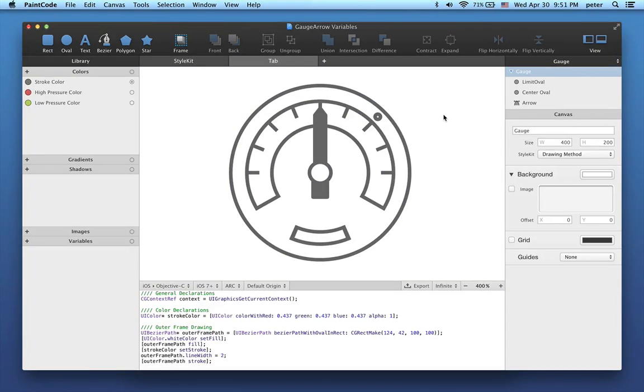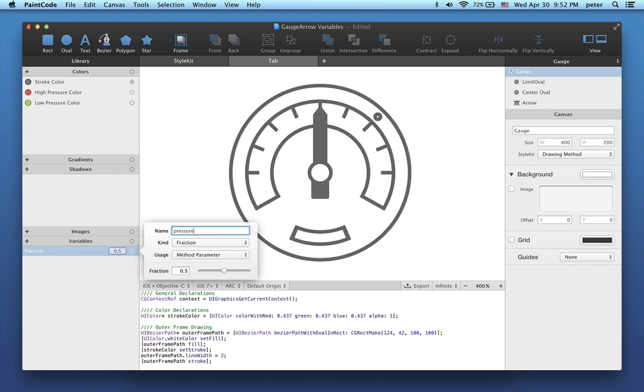In this tutorial, I'm going to show you how to use variables and expressions in a more advanced way. Let's start with this pressure gauge illustration. I'd like to rotate its arrow from minimum to maximum value. First, let me create a variable of type fraction and name it pressure. Its value will go from 0 to 1.